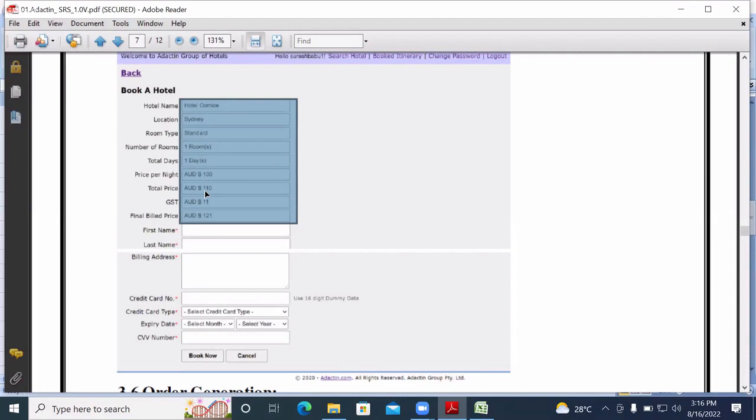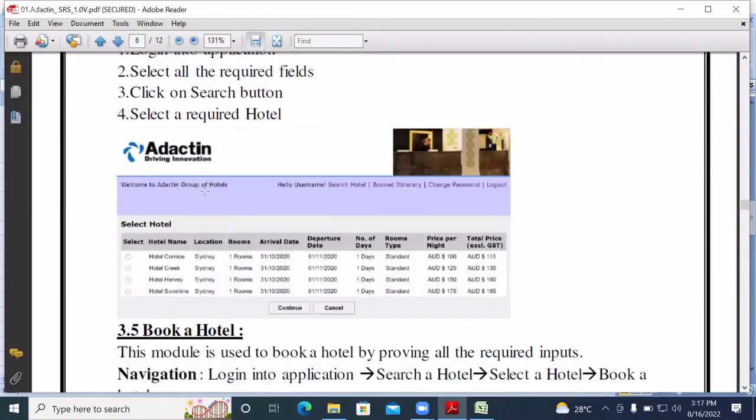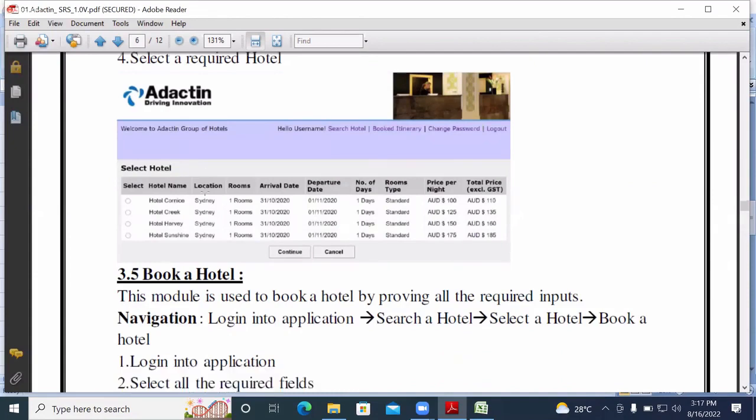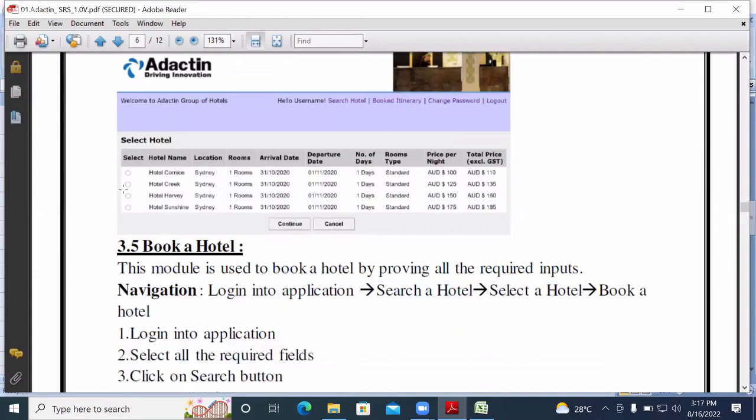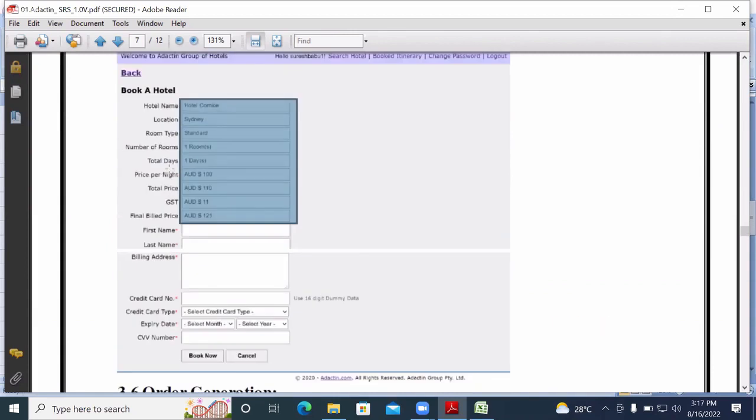Think like testers, guys, not developers. What is your previous page? Select hotel. Whatever hotel you have selected, that particular hotel has been displayed. Database, your HTML, according to the developer, 100% okay. But we are testers, we are not worried about Java or Python. We never worry about your coding. I know your talents.